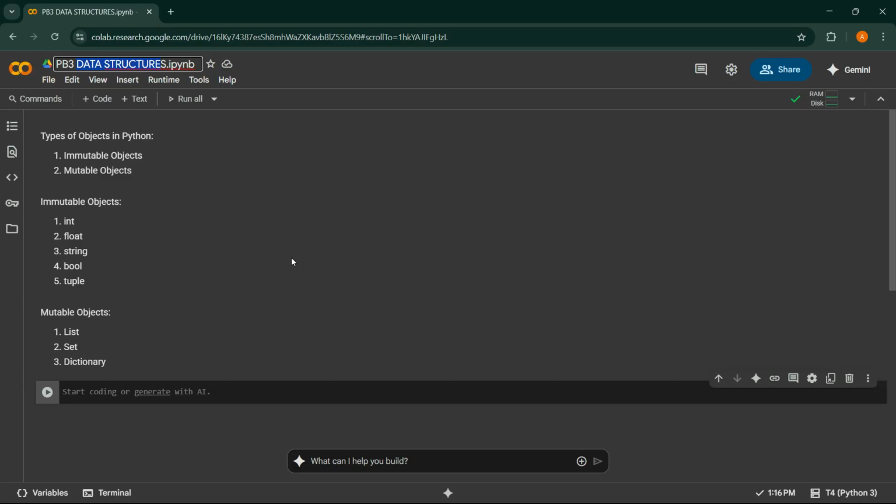Let's jump right in. So basically there are two types of objects in Python: immutable objects and mutable objects. Immutable objects are those whose values cannot be changed after they are created. Think of them as fixed. Examples include integers, floats, strings, booleans, and tuples. On the other hand, mutable objects are those whose values can be changed after creation. This means you can add, remove, or modify elements within them. Lists, sets, and dictionaries fall into this category.